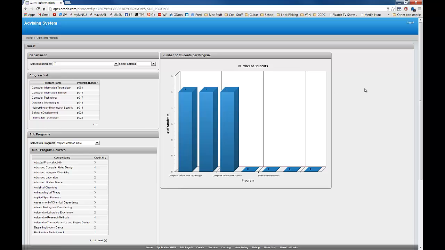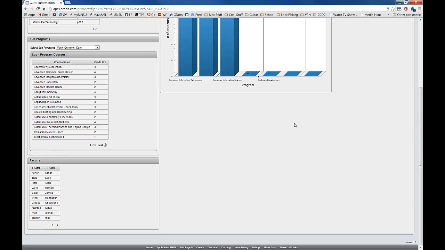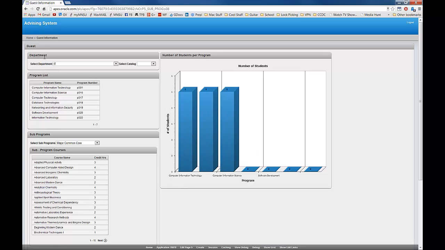Over here, the graph displays the number of students per program. These are just 3 students that I added into the database, so that's why there is only 1 for each of them. But if the database was actually populated with enough students in each of the programs, then of course this would be a lot bigger instead of just 1 each. This also at the bottom here shows a list of the faculty, first and last name, within the department. And that's all we have for the guest information. We can go up to the breadcrumb here and go back to home.